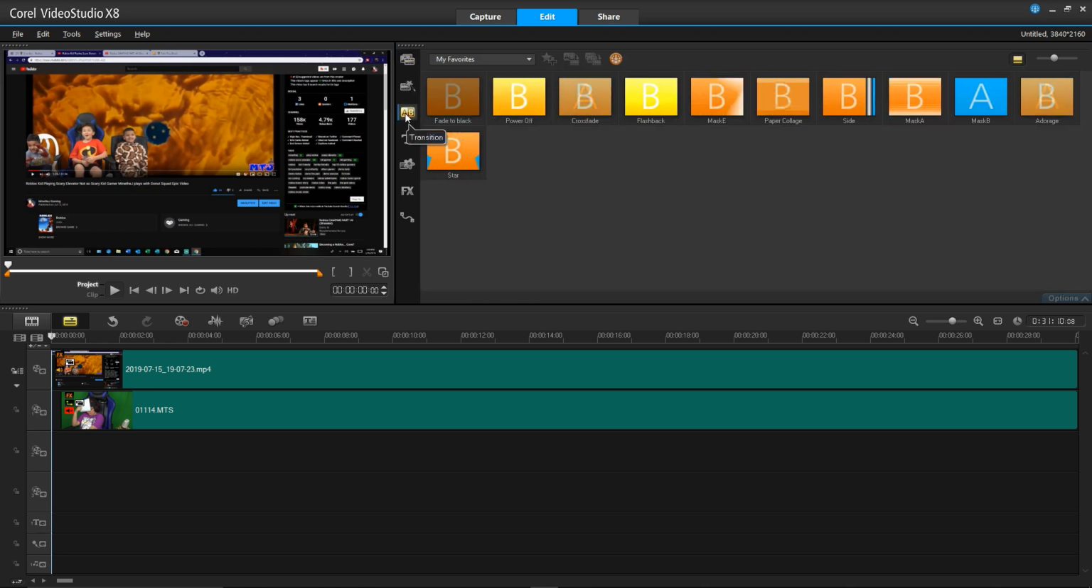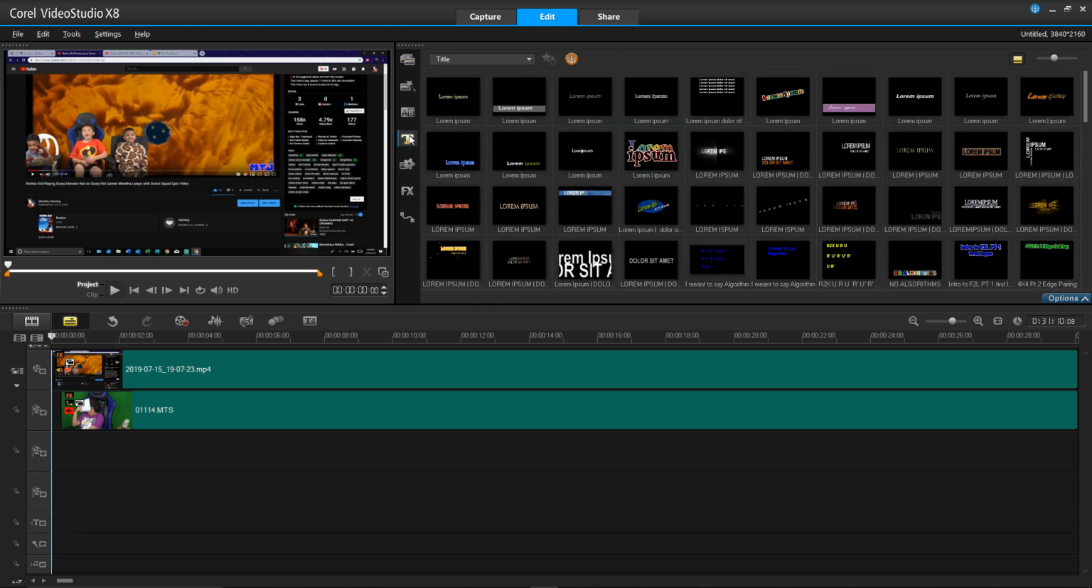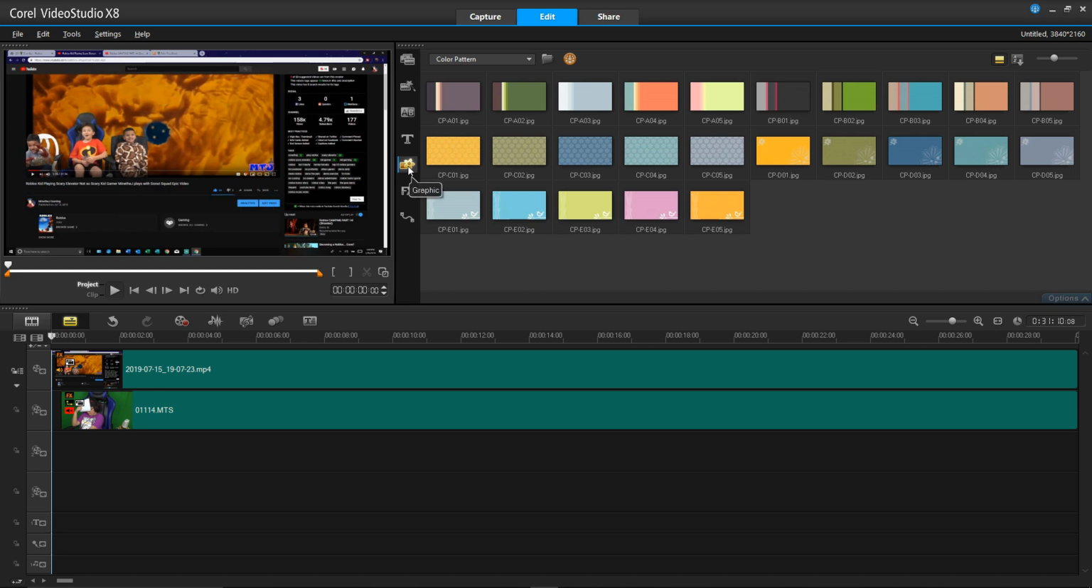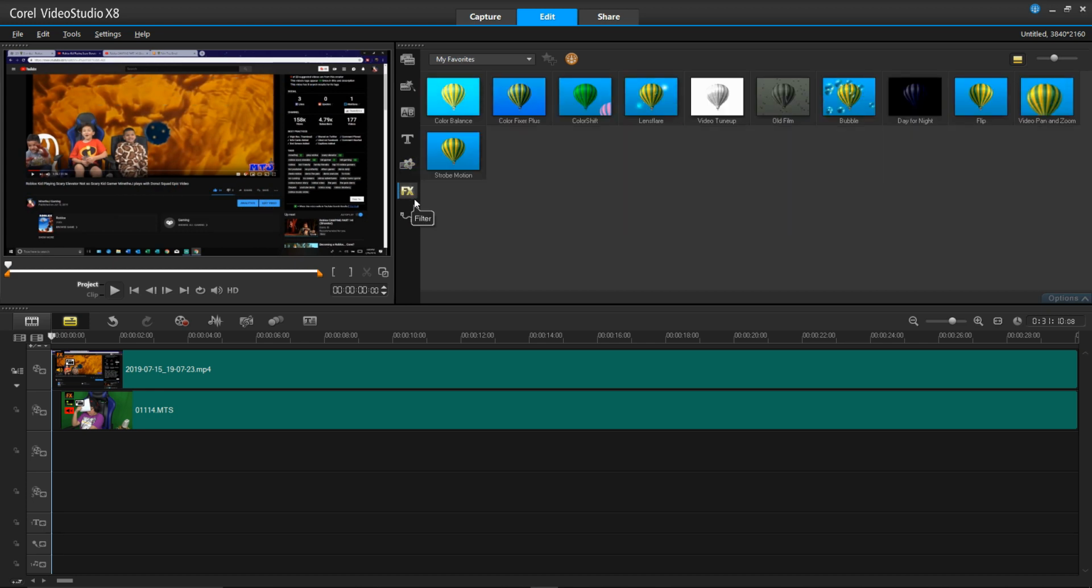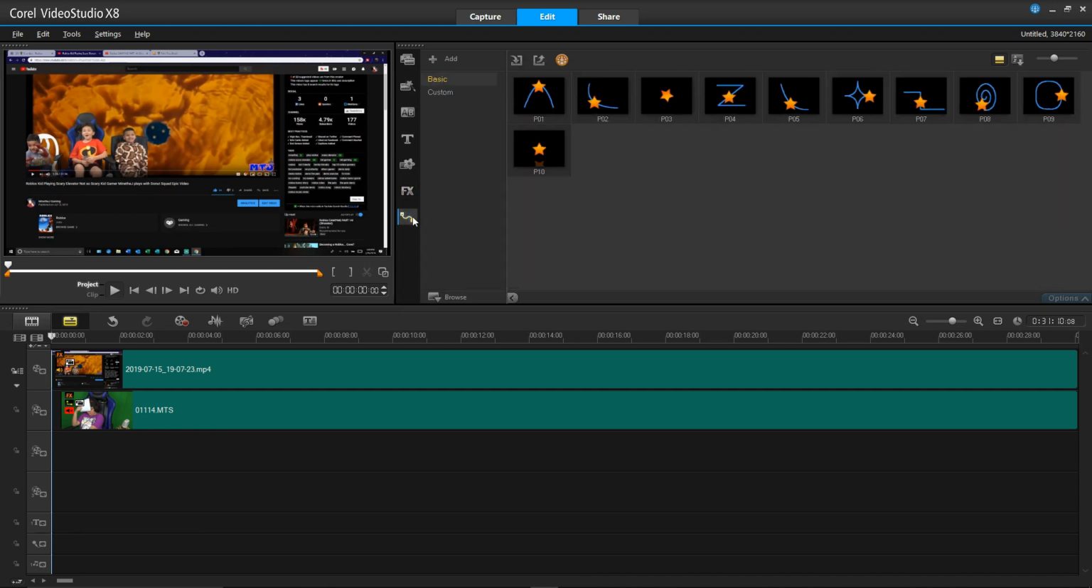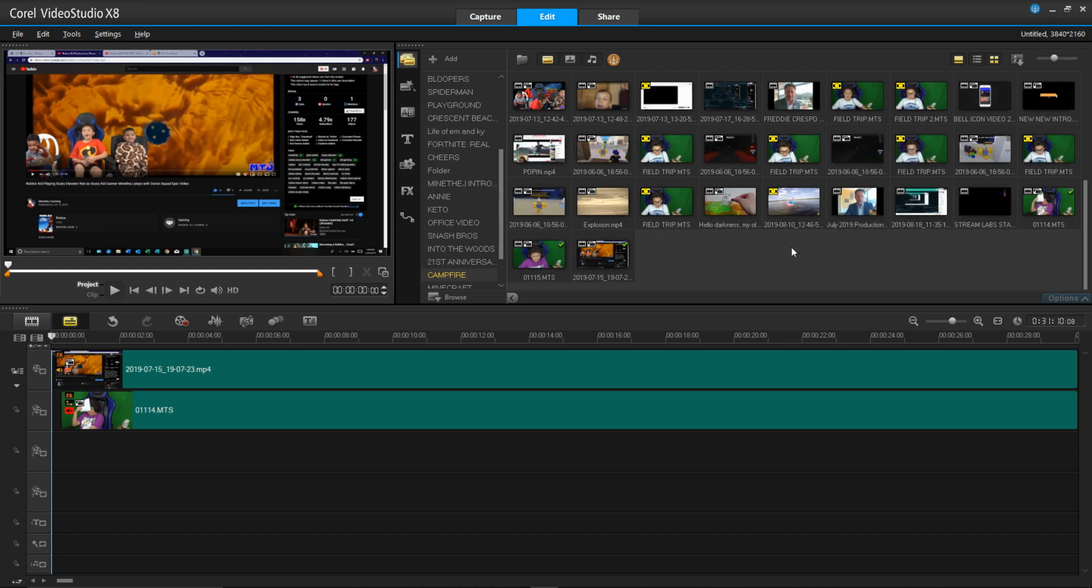This is your transitions if you want to add transitions. This is all the text, and you can check it out and play around with it. I don't even know what this is. I don't think I've ever used it. FX, I use this a lot. These are all of my favorite effects, but it's got a whole bunch of effects that you can add to any of your clips, and I've never used this one either. I'm just using basic stuff, but this is the media where all your stuff is.